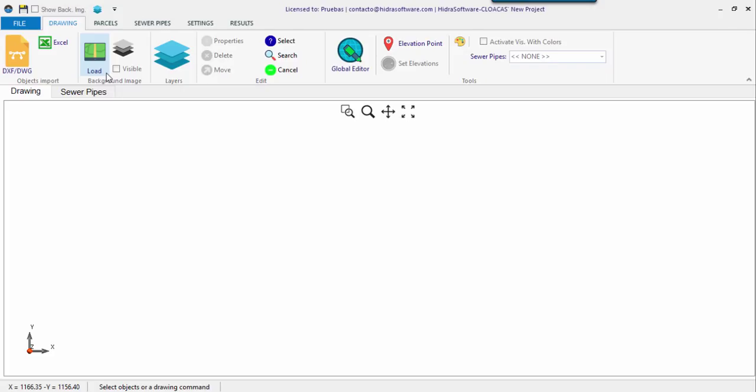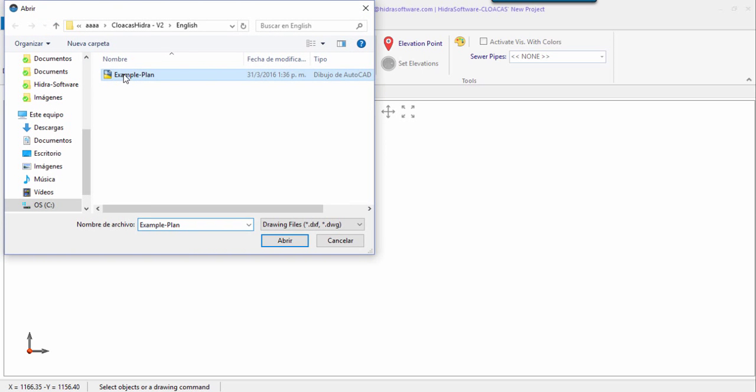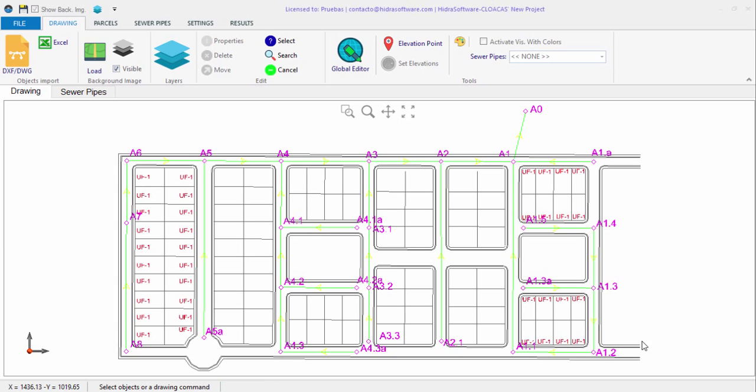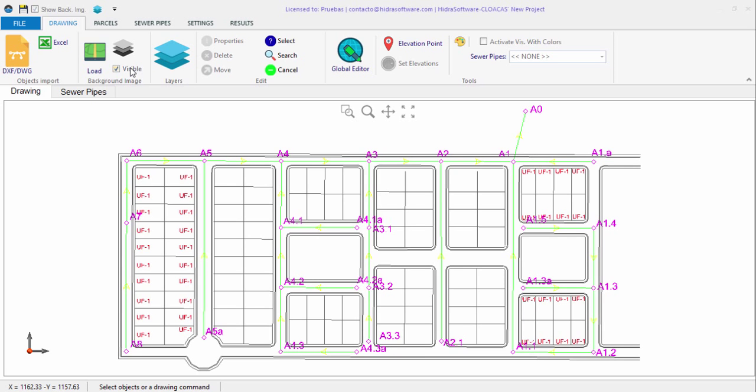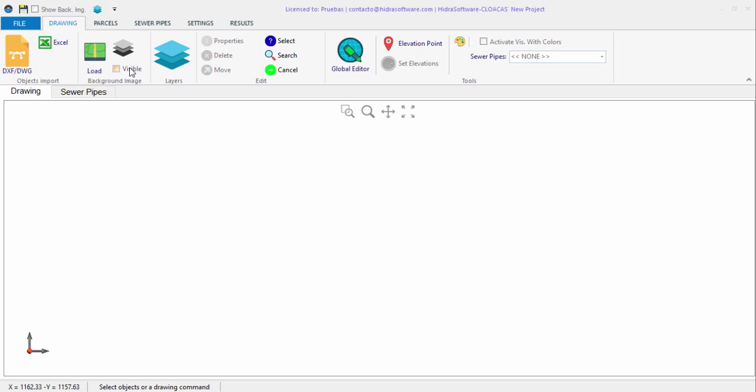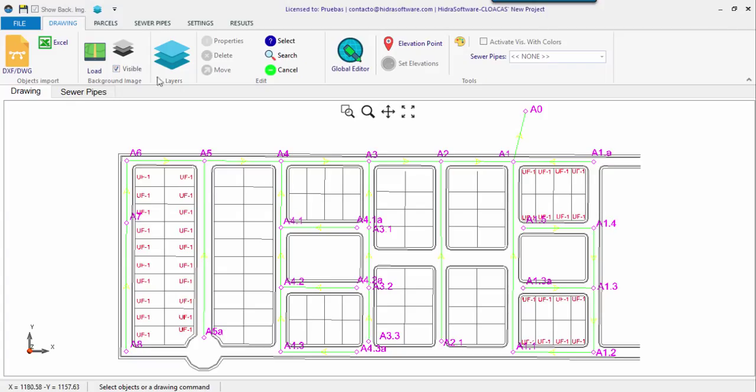Let's click the Load button on the Drawing tab to select the file in DWG format that will be our background plan. Once imported, note that it is possible to toggle its whole visibility using this option. To manipulate the background image's object's visualization independently, you have the Layers Editor here.